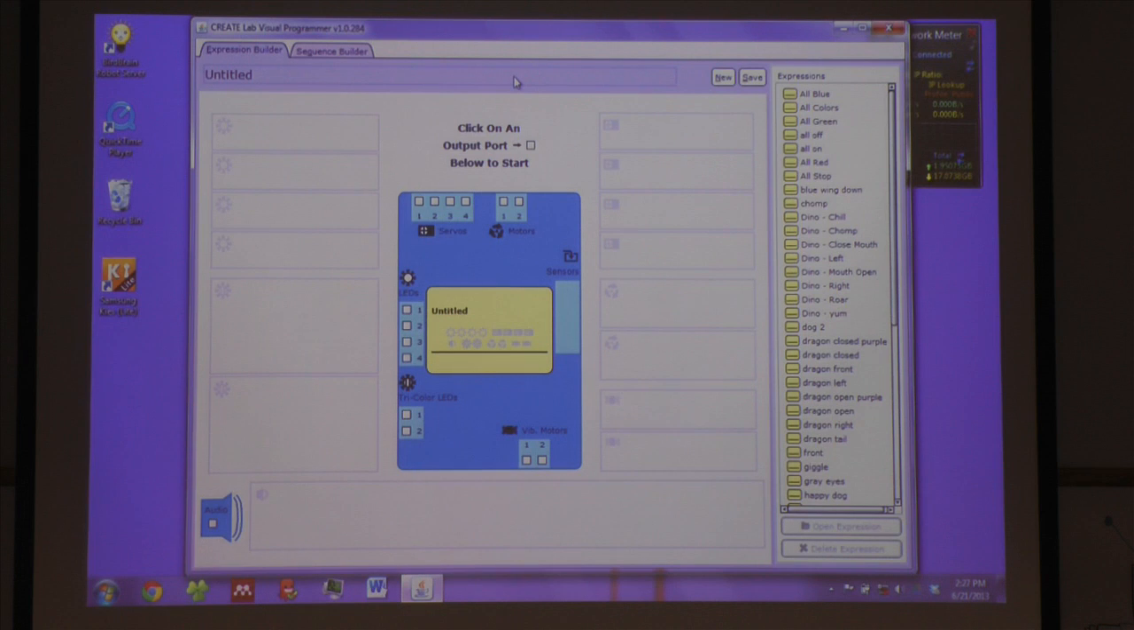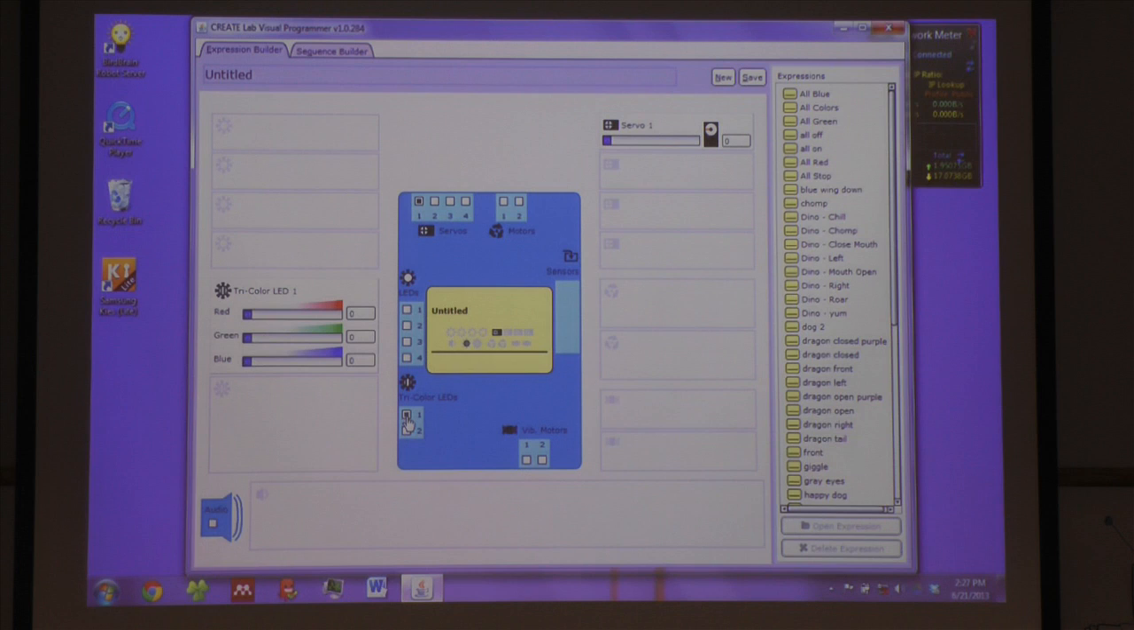For example, on my mini bot, I have plugged in servo 1, so I will click the servo 1 block right there. And I will click the tricolor LED 1 block, which is right there, because I have tricolor LED 1 plugged in and I have servo 1 plugged in. If you're not getting your robot to behave as you would expect with your software, it might be because you're choosing the wrong port number. You think you have it plugged into 1 and it's actually plugged into 3.